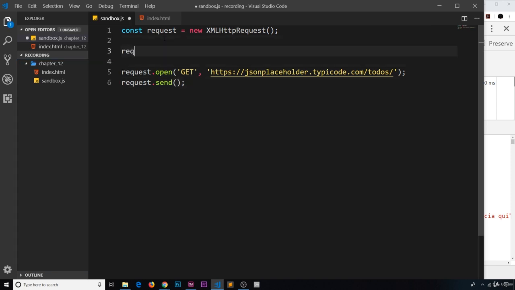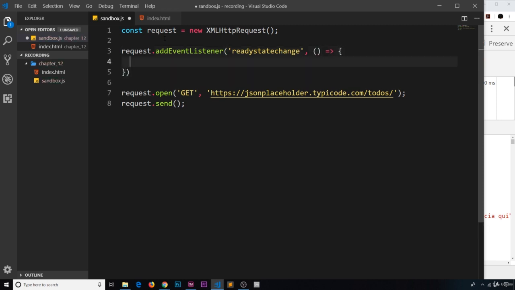So we can say request.addEventListener, and the event is called readystatechange, all one word, all lowercase. So that's the event, and this fires every time there's a state change in the request. Now a state change just means that the request is going through these different phases of the request, and there's 4 in total.